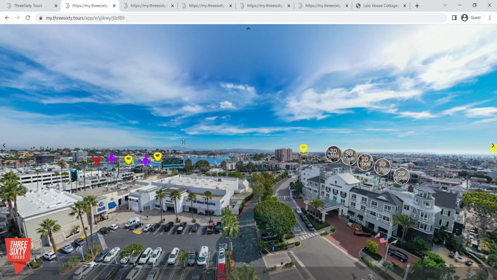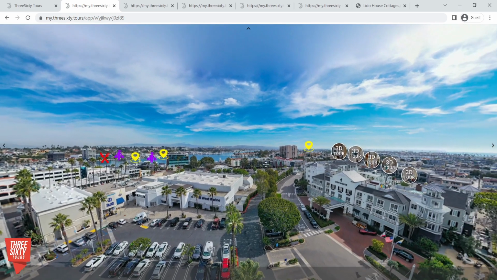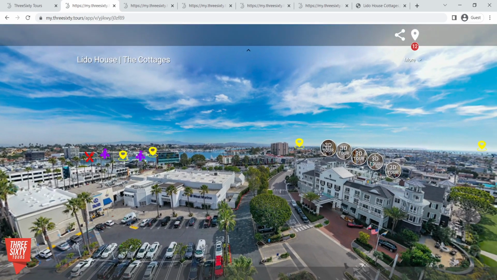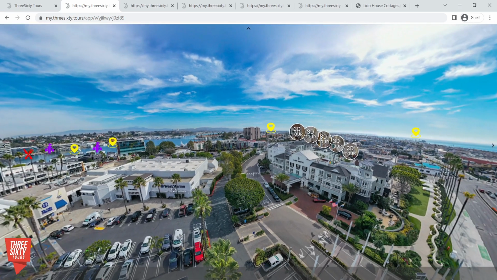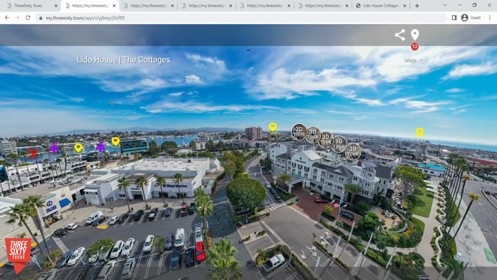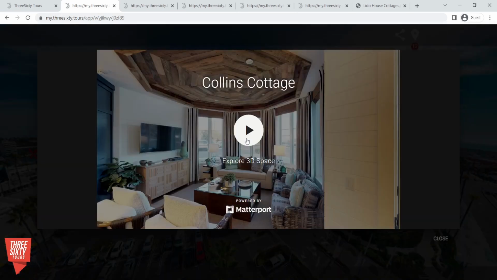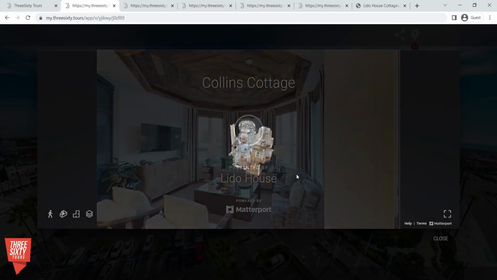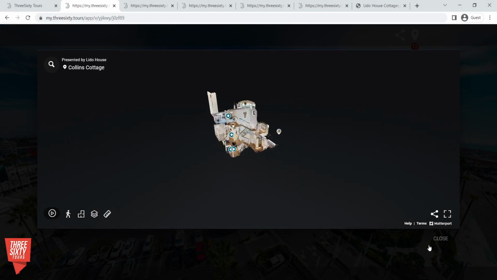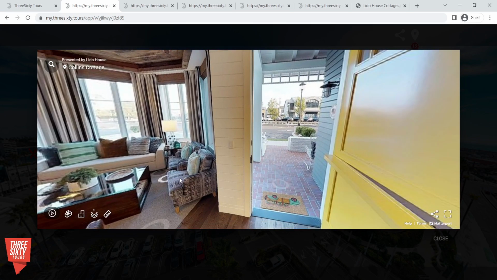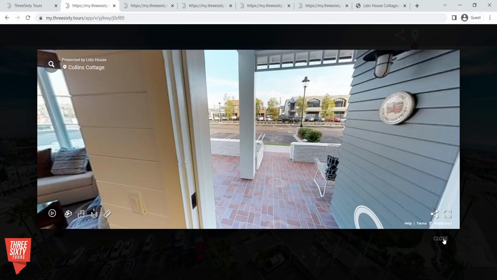They just take wonderful drone images, and this is just a beautiful image of a hotel called the Lido House. And what they've done here is combined 5 different Matterport tours of the hotel, which I like, and they've taken a drone image of the hotel, and it just puts the entire hotel into perspective, and you can go into each room, like you can go into the Collins cottage and see what the cottage is and all the details of it. And this is the Matterport 3D model, so you can view all of it, walk around the house, and once you're done you can close it out.